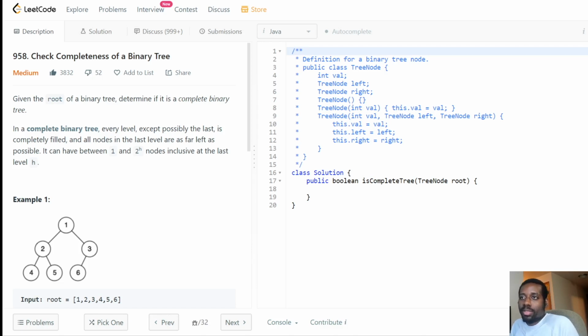It says in a complete binary tree, every level except possibly the last is completely filled, and all of the nodes in the last level are as far left as possible. You can have between 1 and 2 to the h nodes inclusive at the last level. So this is a very good description. They've given us the definition of a complete binary tree. We don't need to remember that. It's a clear, concise description.